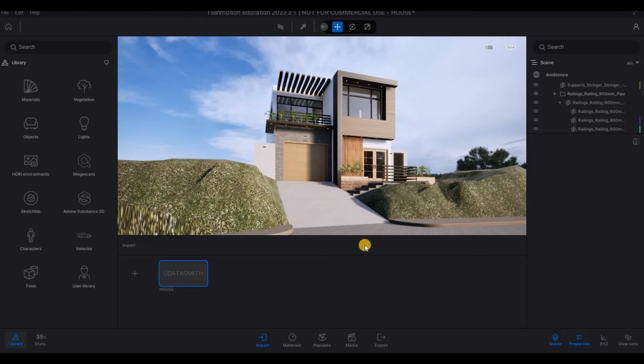So in the last video, we were able to add all the materials and we added some decorative pieces like all those bushes right there. Now we're gonna continue working on this, and I want to concentrate on adding all those vegetation.